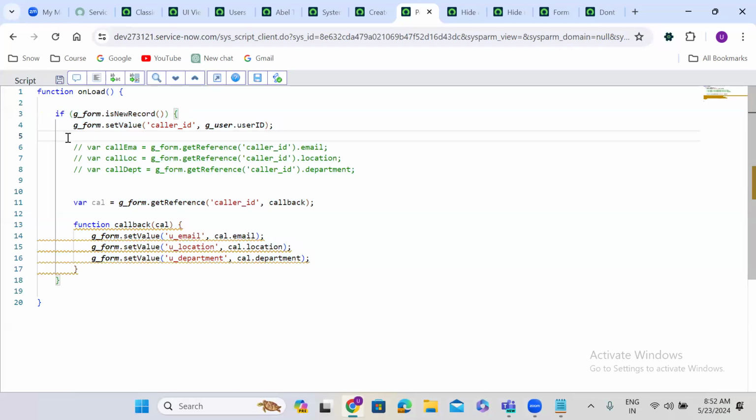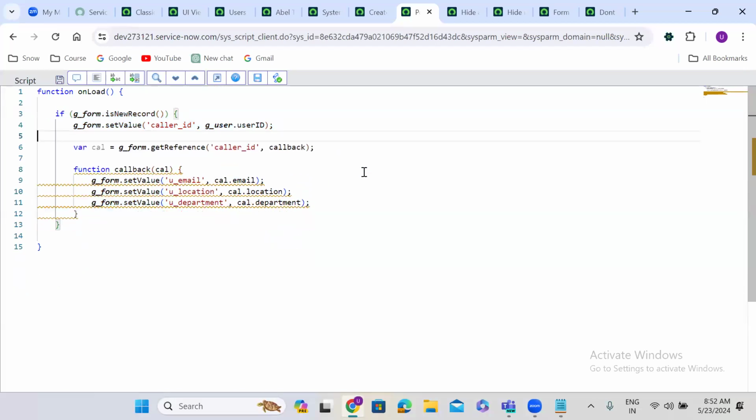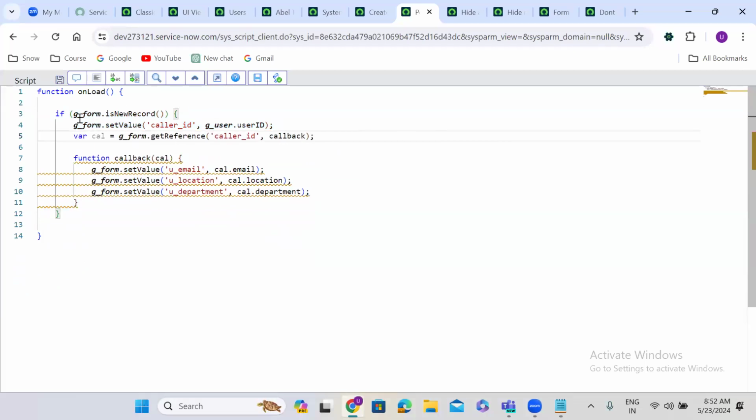So our requirement should work only on the new form, right? Then what I have written in the onload is that it should work only for a new record. That is the logic that we have written here. Did you understand this? See here, I have used a JavaScript if condition, GlideForm, GlideUser, and a JavaScript callback function also.